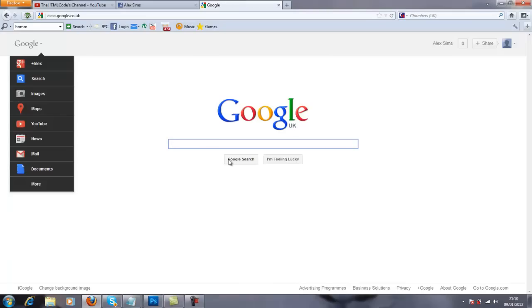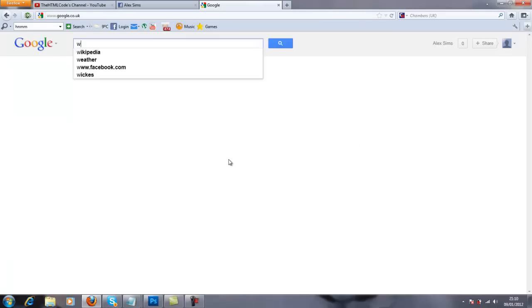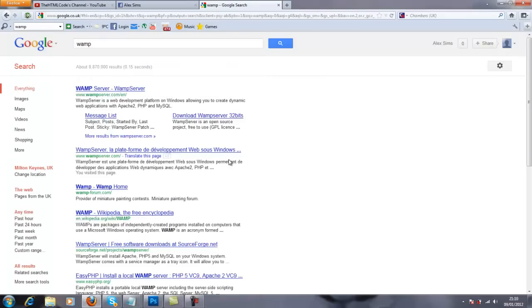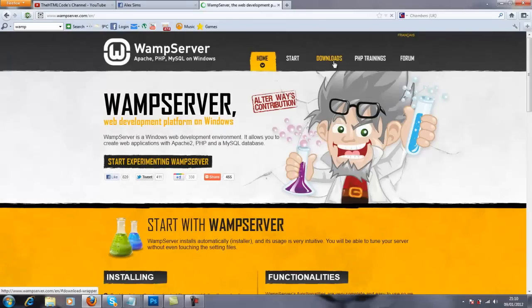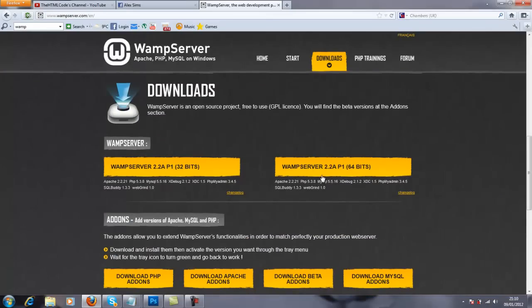I use it a lot. Well, I think most people use it a lot. What we're going to do now is go to Google and type in WAMP. From here, we're going to click on the first link, WAMP server, and then go to downloads, and you're just going to find the one that's applicable for your system.